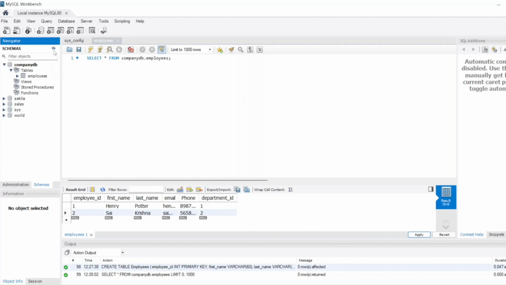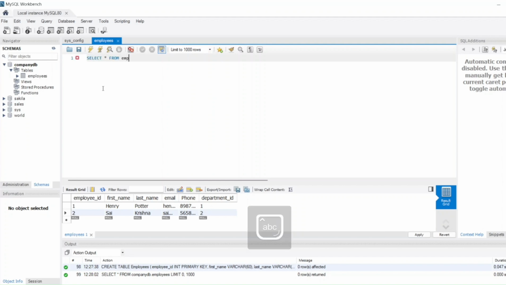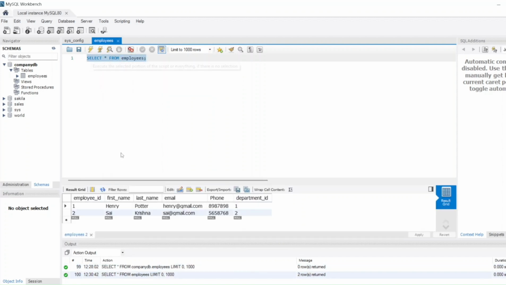Let's refresh it from here. I am writing a new query to see all the data present in the employees table: select star from employees. If I run this query, it will fetch all the columns and the data present in the employees table.